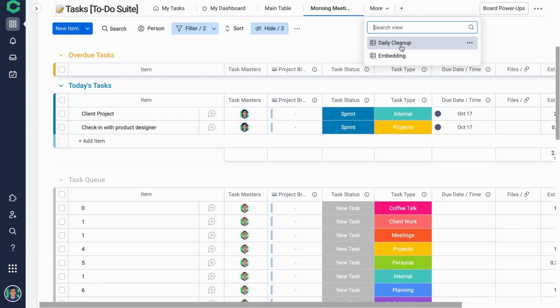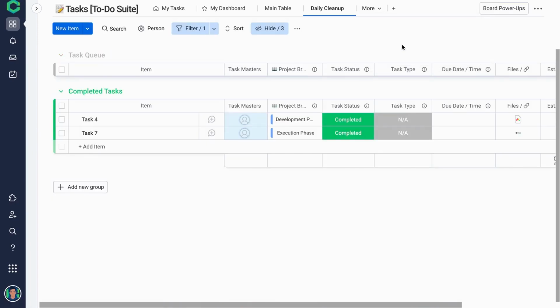Lastly, we will see the daily cleanup section. This is filtered to show tasks that are not assigned to someone so that you can keep your board clean and organized.